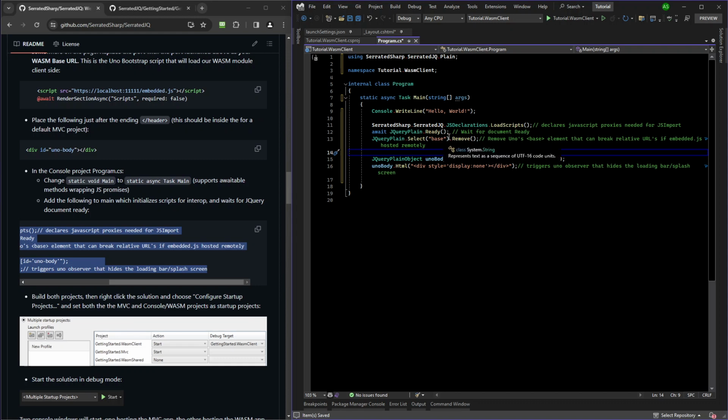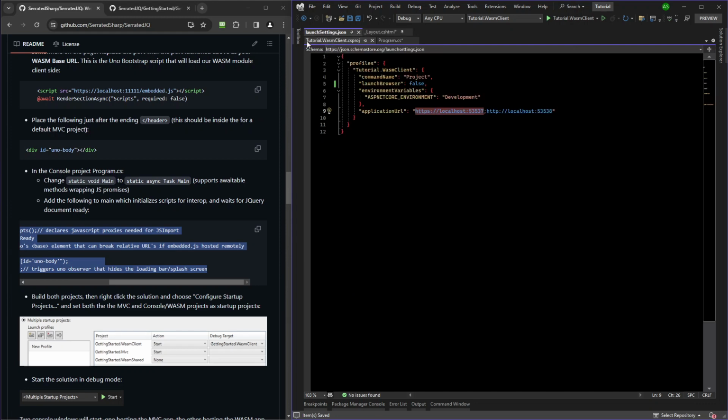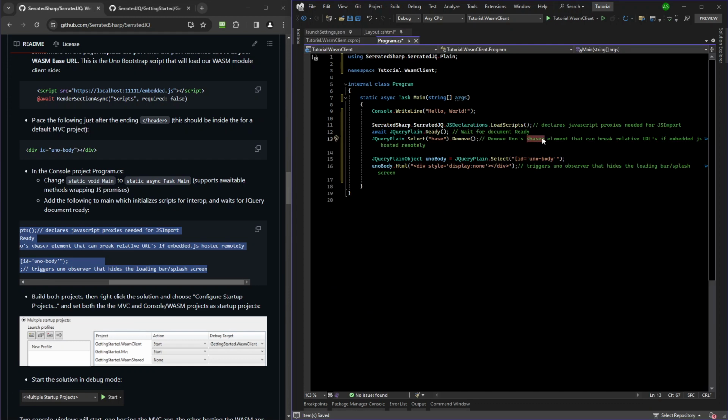We need, as a workaround, to remove this element. There's an element called base, and this is an element that will change the base URL of your project. It assumes that embedded.js is hosted in the same location as your application, which would be true for a single page application, but in this case it's not. And so it'll actually mangle all the URLs in our site. So we need to remove the base element once it's successfully loaded.